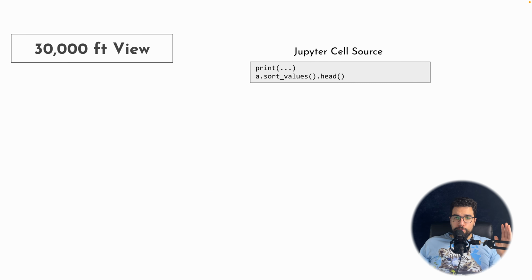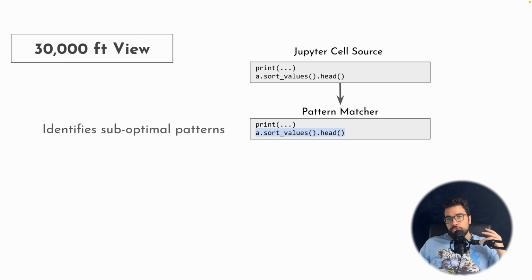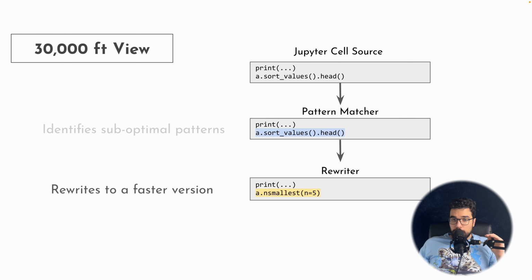So here's an overview of how DAS works under the hood. Everything starts with a Jupyter cell that someone wants to execute, presumably by pressing Ctrl-Enter. And then what happens is automatically this cell goes through the DAS system. First, it goes through a pattern matcher that identifies suboptimal patterns. For example, it sees that sort_values.head is suboptimal. And then these suboptimal patterns go through a rewriter that rewrites them to a faster version. And eventually, the resulting code gets executed. And all that happens behind the scenes, so the user doesn't have to do anything.